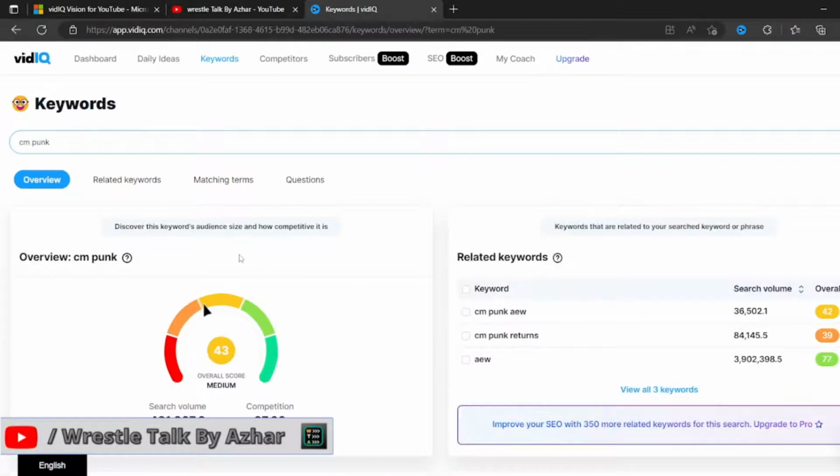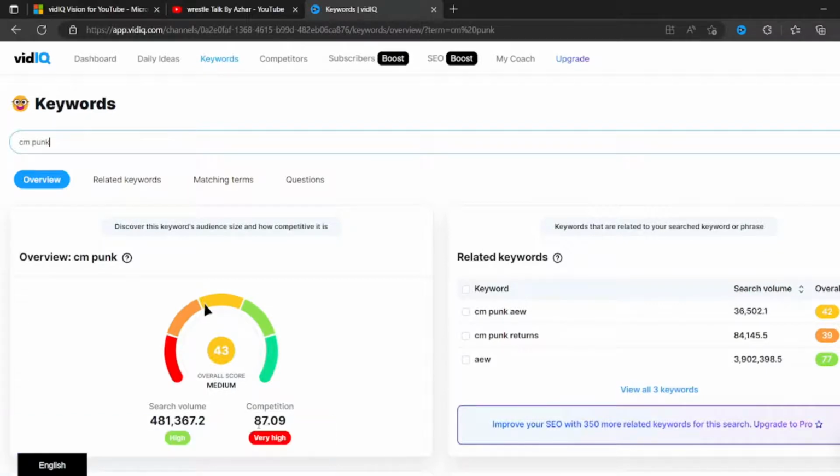I'll get the overall rating, like search volume is this much and competition is very high. Just go for the competition which has like moderate. Like let's say CM Punk returns, you can use one of the keywords and you can get a lot of views if you are starting on it.